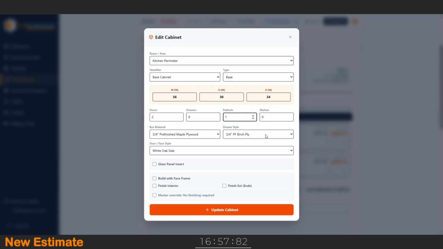Let's add a pullout to this sink cabinet. Oh, I forgot to set the cabinet to a sink cabinet. Now let's keep going.